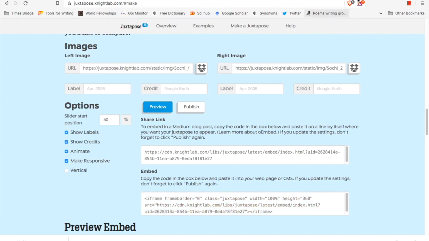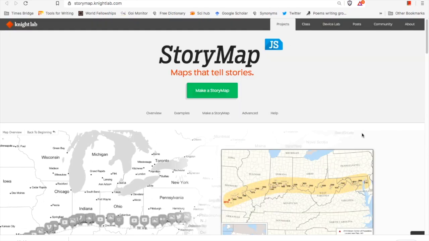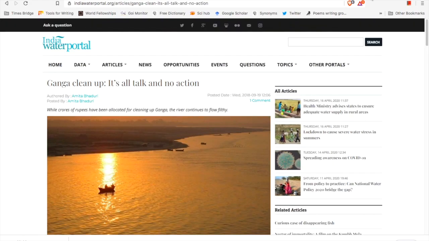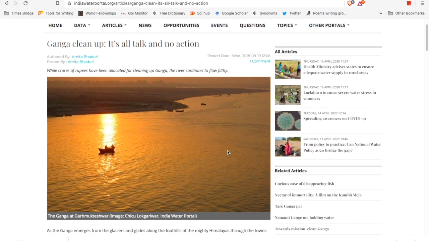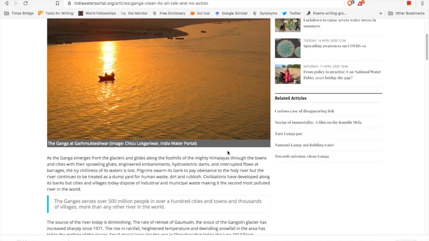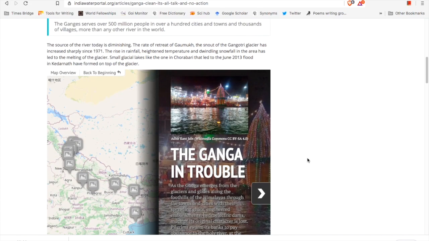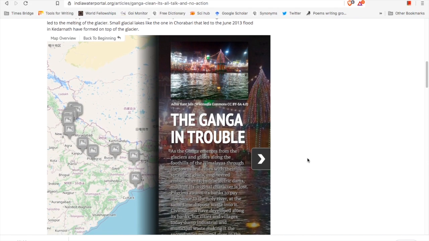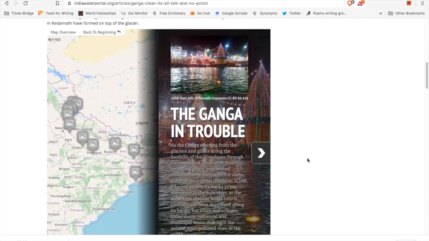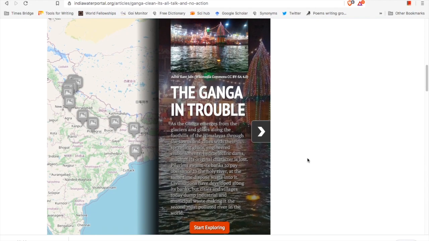The next tool is story map. Story map is just like Google Map, but in a more refined, more attractive form. So it tells a story through locations. For instance, this is a story about Ganga, how Ganga cleanup programs have failed over the years, what are the reasons, and this is a story map they have done on the route of Ganga. What are the different locations on Ganga which are the problem spots?